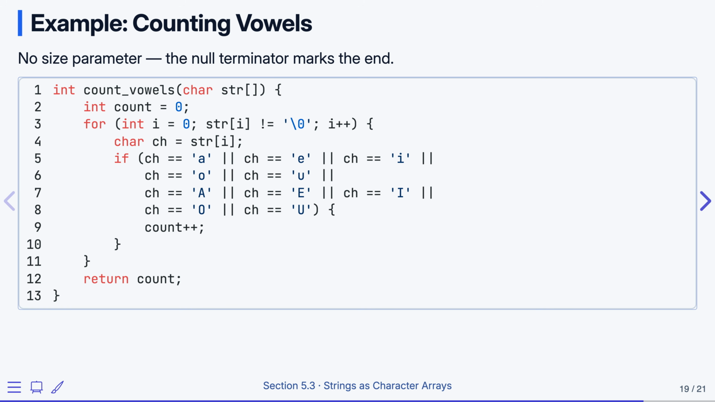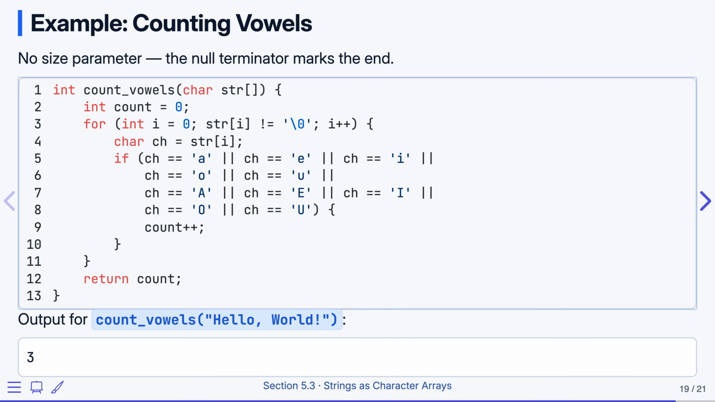Let's put it together with a function that counts vowels. Notice the parameter, char str with empty brackets. This is an array of unknown size. For strings, you do not pass the size separately because the null terminator marks the end. The loop visits every character and checks it against all 10 vowels, upper and lower case. When it finds one, it adds 1 to the count. The vowels in hello, world are e, o, and o, 3 total. So count vowels of hello, world returns 3.